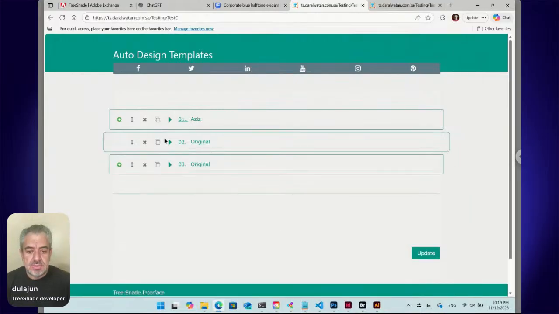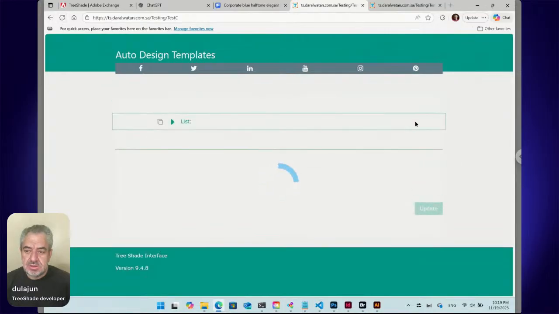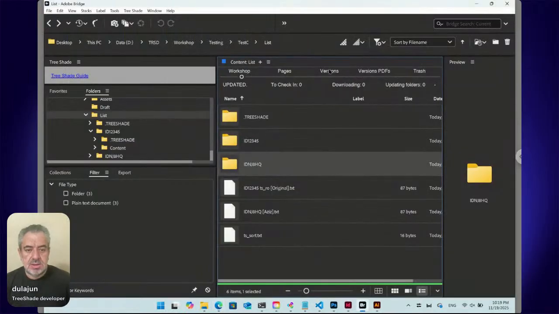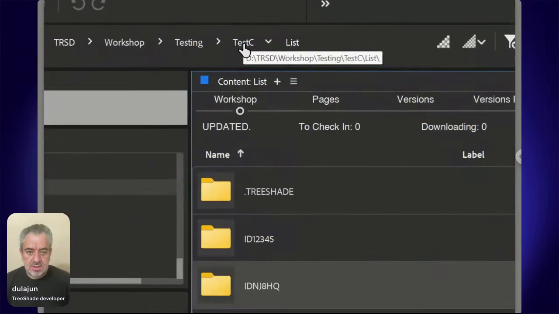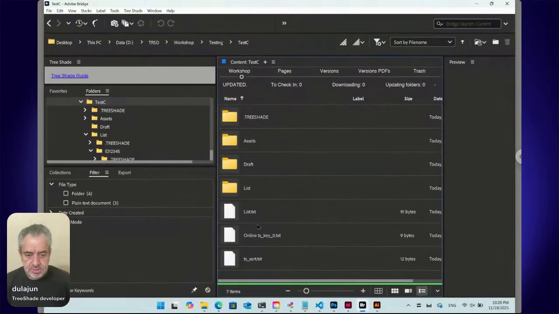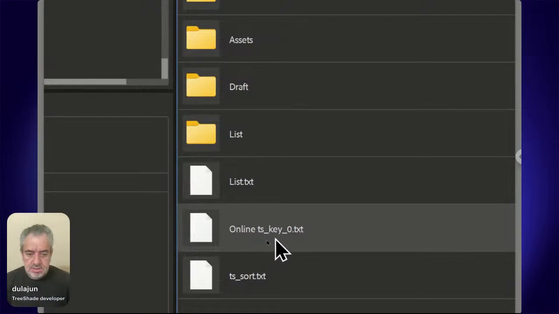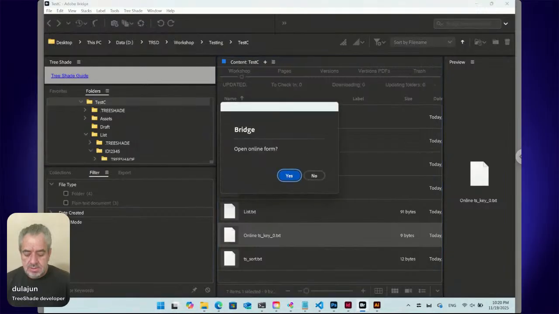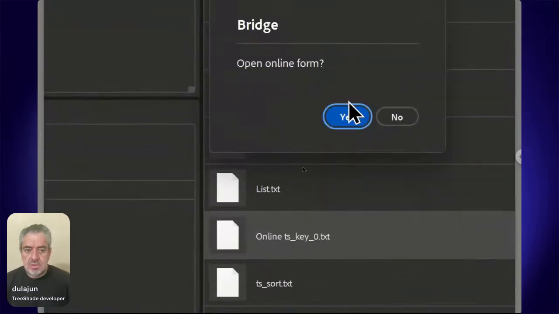Now let's add extra preferences. You can add the thumbnail here beside each card to make a preview for that card. How can we add that? Go to the project folder, test C, and here on the online TS key, double click, open online form, no.